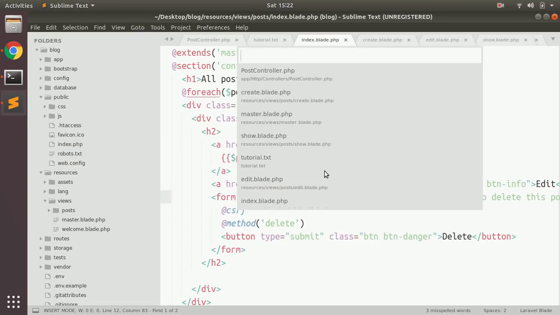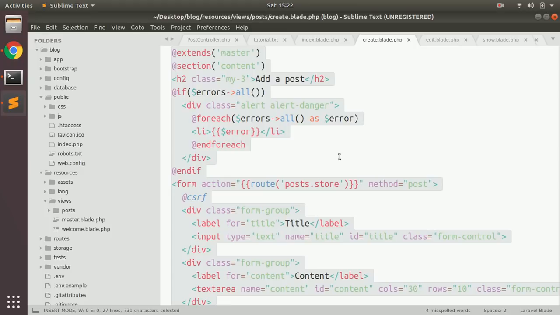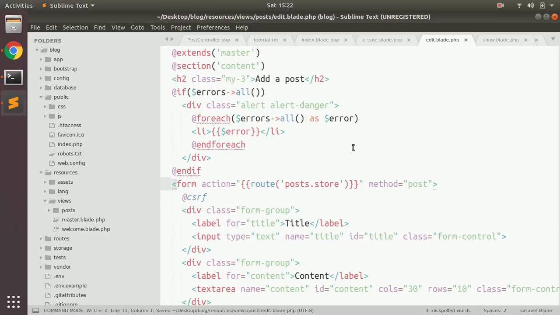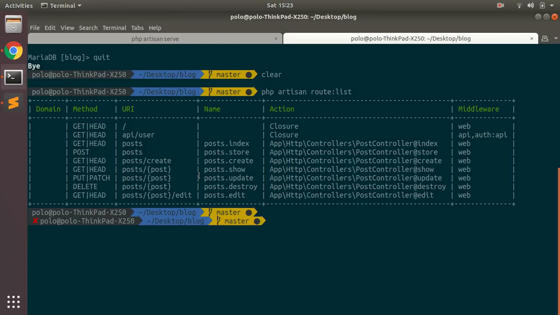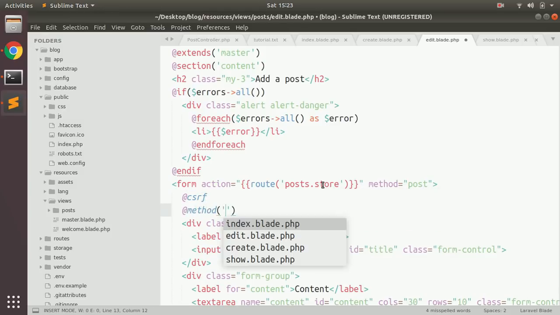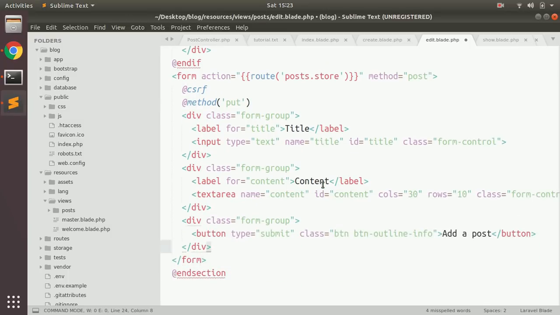So for the editing, I will go to the edit.blade.php. Edit and create will be the same. So I'm copying the whole thing from create.blade.php and pasting in edit.blade.php. The only difference will be this route. The action is route post.store, but for the editing it will be post.update. And another thing is the method is put. Instead of add a post, update the post, and the submit button as well, update the post, and it will load with the earlier value, I mean the old value.